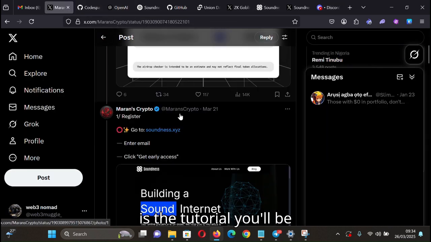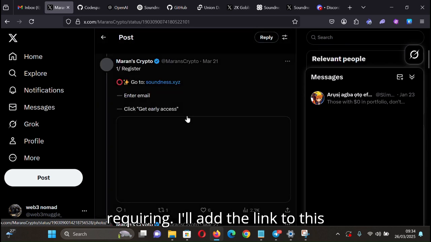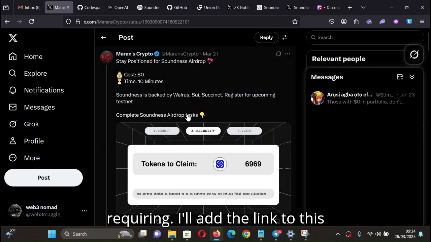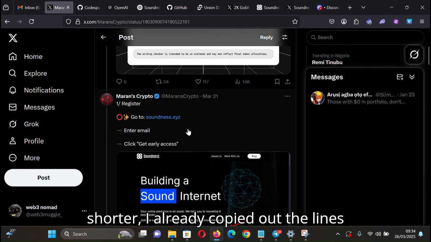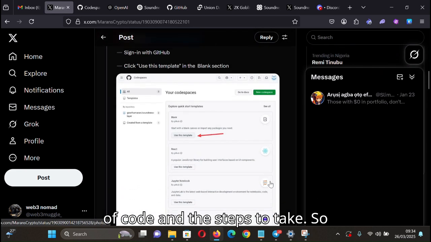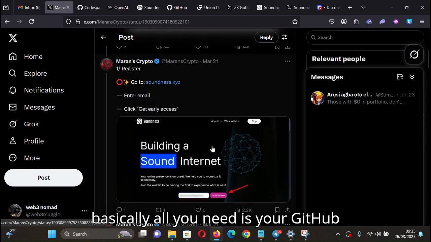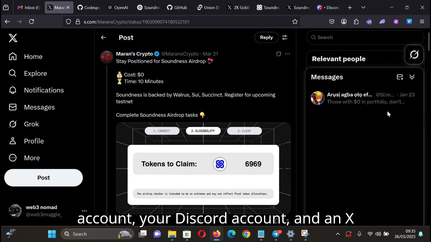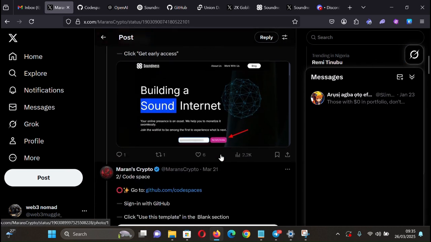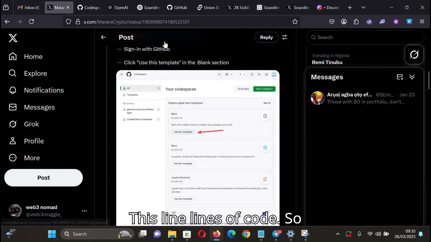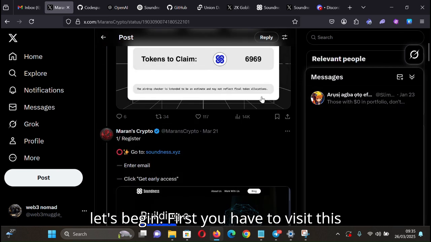This is the tutorial you'll be requiring. I'll add the link to this tweet in the description, but to make it shorter, I already copied out the lines of code and the steps to take. So basically all you need is your GitHub account, your Discord account, and an X account with which you access these lines of code. So let's begin.